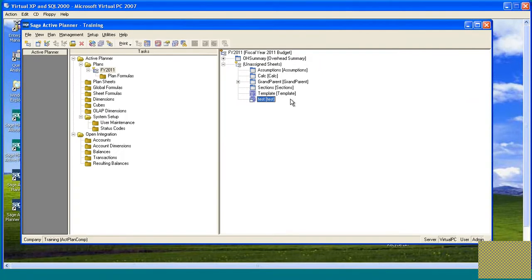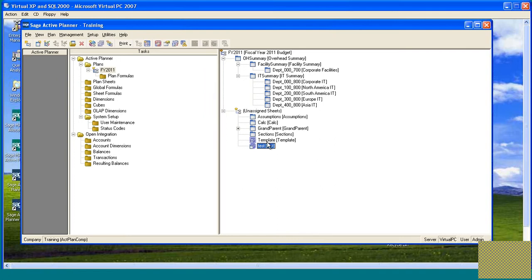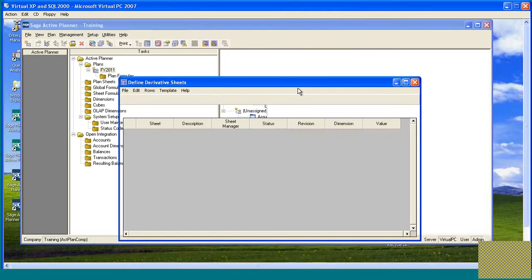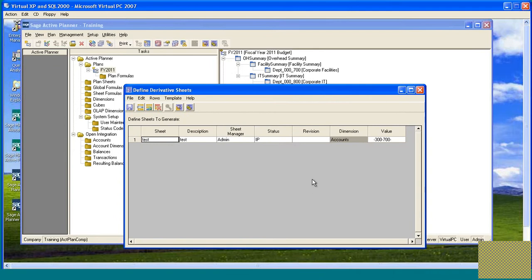Okay, but what we want to do now is take a look at replacing what we've done previously with our new plan sheets. We're going to replace these sheets that we created previously with new plan sheets that we're going to create from our templates. To start with, let's look at the definition of our derivative sheets. We don't want to use test anymore, but we want to replace the department 000700. So this is our corporate facilities, and the value will be 000700. So this is what it takes to recreate the Department 700 Corporate Facilities plan sheet.